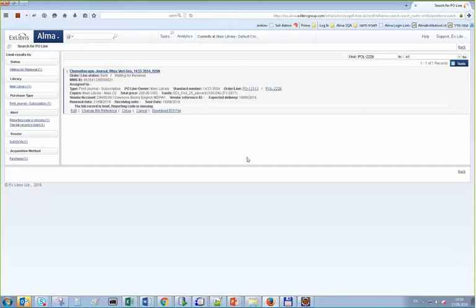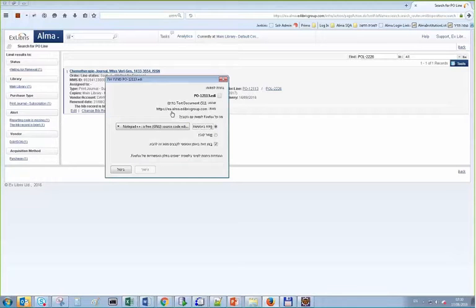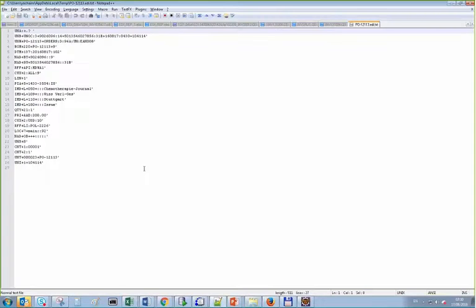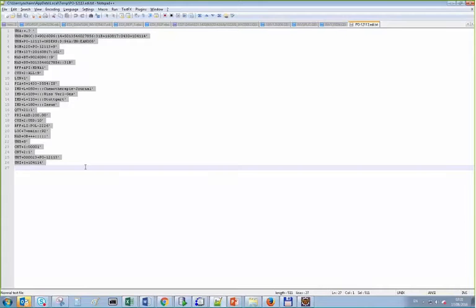Or if the vendor said, I didn't get it, I don't know what you're talking about, even though you resent it, you can simply download the EDI file to your computer, and either connect manually to the FTP server of the vendor or send it to the vendor in a different way. So this is the order EDI that was just sent to this specific vendor.